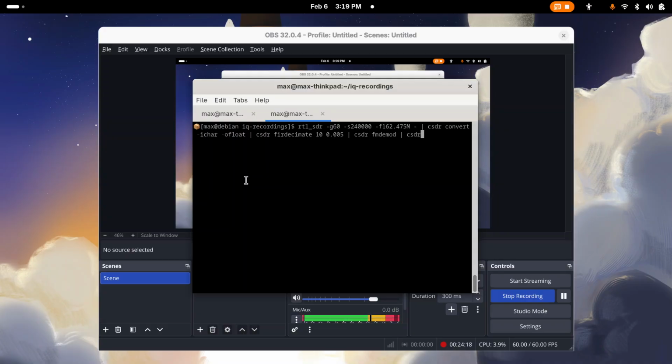Pipe, CSDR. Now, I am going to wreck your guys' ears because I'm going to show you what unprocessed narrowband FM actually sounds like. It is not pleasant to listen to by any stretch of the imagination. So right after FM demod, we are just going to convert from float to 16-bit.